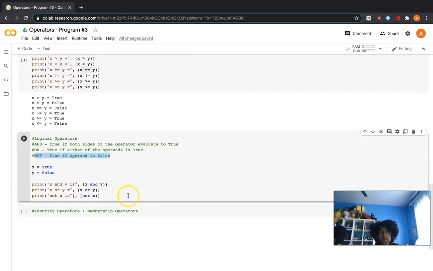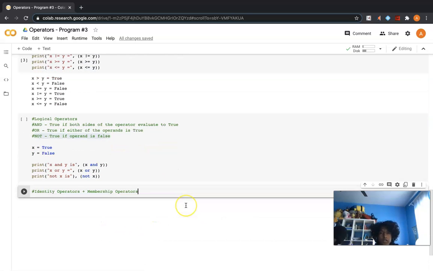So that's the logical operators. And lastly, let's begin learning about the identity operators. So I'll go through and write a small program for that as well.